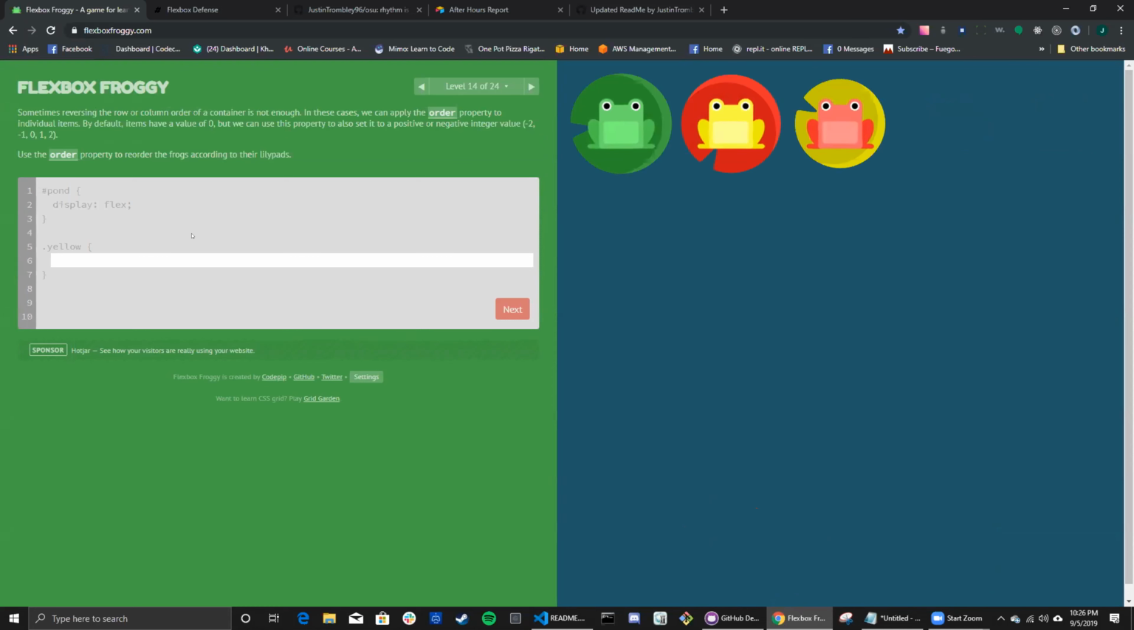options now. Okay, so sometimes reversing the row or column order of a container is not enough. In these cases, we can apply the order property to the individual items. We're getting advanced now. By default, items have a value of 0, but we can use this property to also set it to a positive or negative integer value, such as -2, -1, 0, 1, 2.